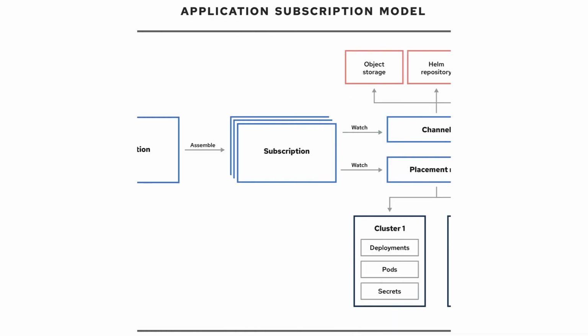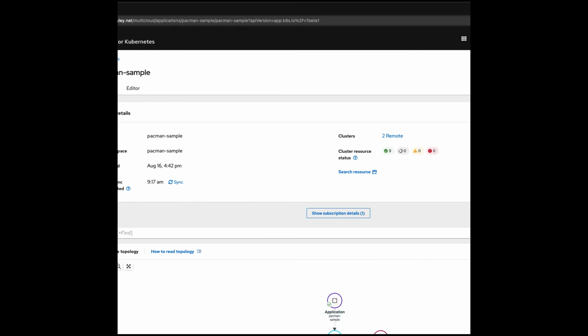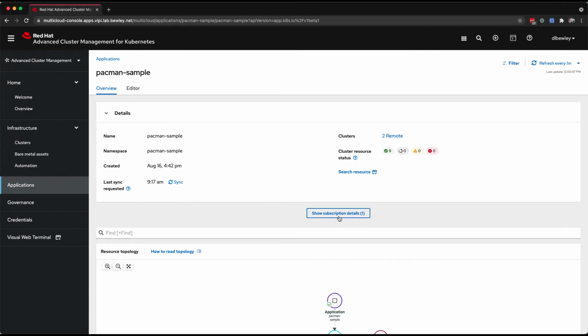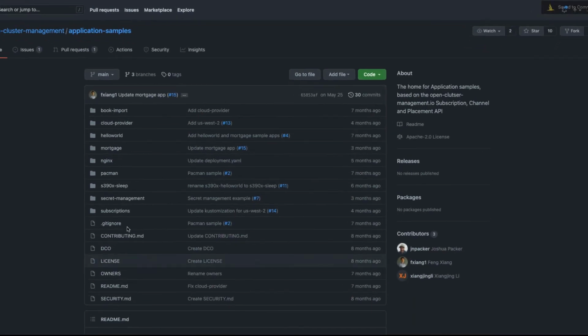Applications are deployed from channels that track object buckets, Helm charts, or Git repos. A subscription deploys an application to a cluster through the use of a placement rule. So let's look at our Pacman subscription. You can see we're tracking a Git repo, tracking the main branch and the Pacman path.